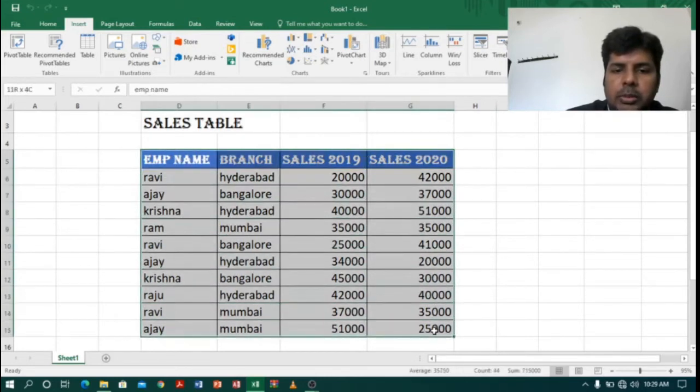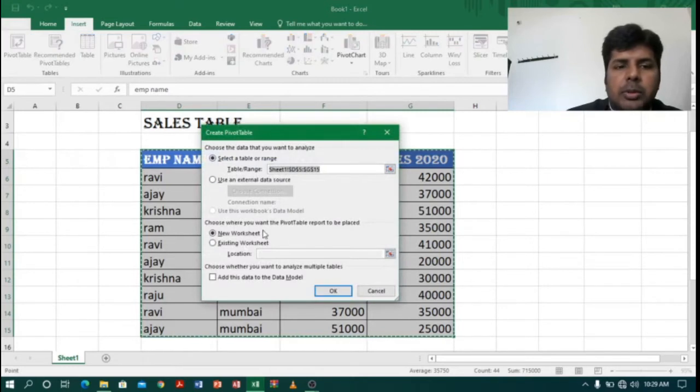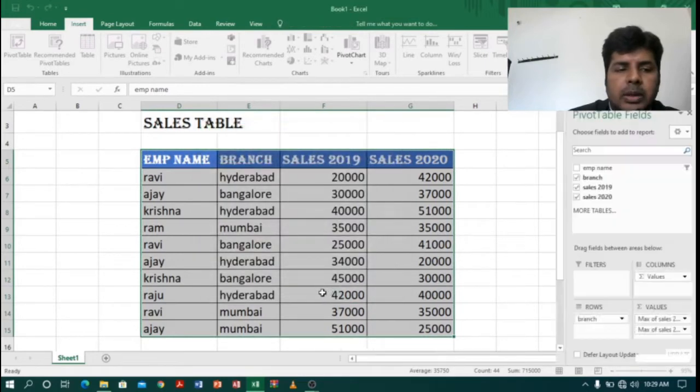Before creating the pivot table, first we have to select the table and go to the insert tab. In insert tab we will have the pivot table option on the left hand corner. So let me click on pivot table. Immediately you will get a dialog box with two options, new worksheet or existing worksheet. So I'll select new worksheet. When I click OK, immediately a new worksheet will be created.